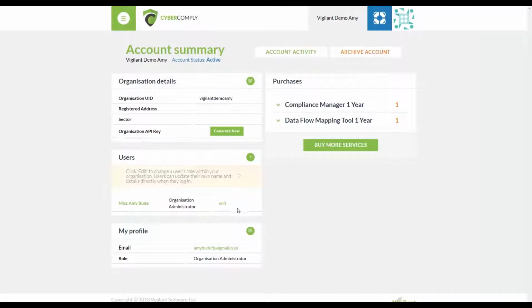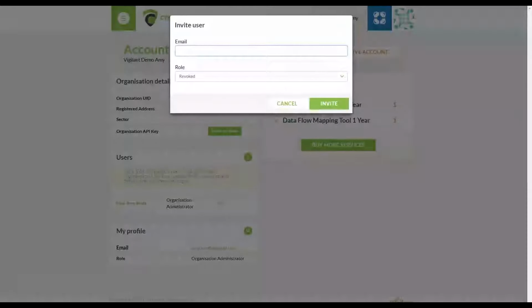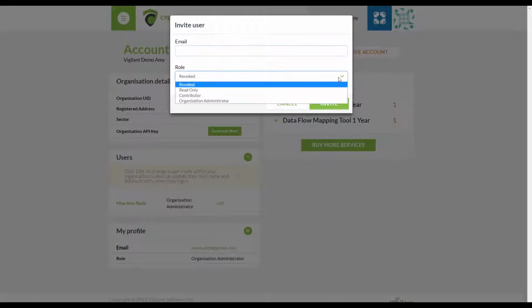So at the moment, you can see I'm the only user on my account. However, to add a user, if you select the plus here, then all you need to do is add their email address. This email address would then go from the Cyber Comply portal, and that would send that invitation to the email address you've added. And then the interesting bit about the roles here.